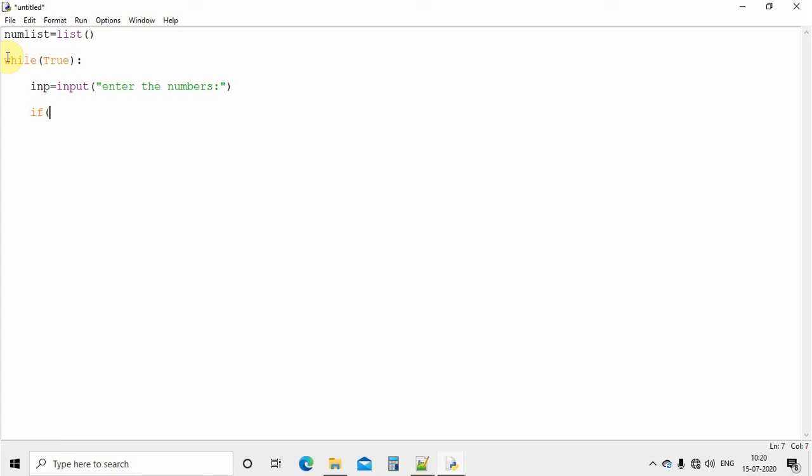If input, whatever the user has entered, is equal to OK, then what I want to do is come out of this loop, that is, break. Once the user enters OK, it will not take any values above that one, so that will be the end of the number list. So I will just break here.